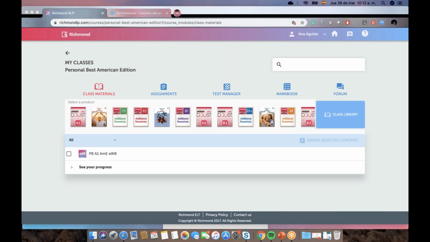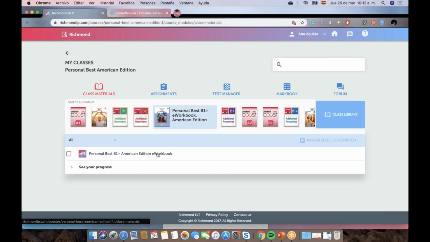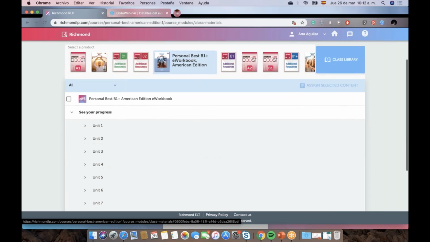This is the way that you can see the workbook. As you can see, it's interactive. But if you don't want to see that much and you want to see only a very specific exercise, you can just click right there at the bottom where it says see your progress.